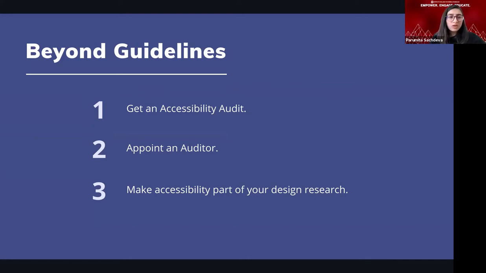The next one is appointing an auditor. So many companies have accessibility teams and specific people assigned who audit the digital experiences that the firm or the organization is creating. And if you do not have anyone in your team, it is always a possibility to hire an external auditor. And finally, making accessibility part of your design research. So it is very important, even before you have started designing, that you bring in people from all different situations and abilities to the research process, so that we are creating designs for them and with them.